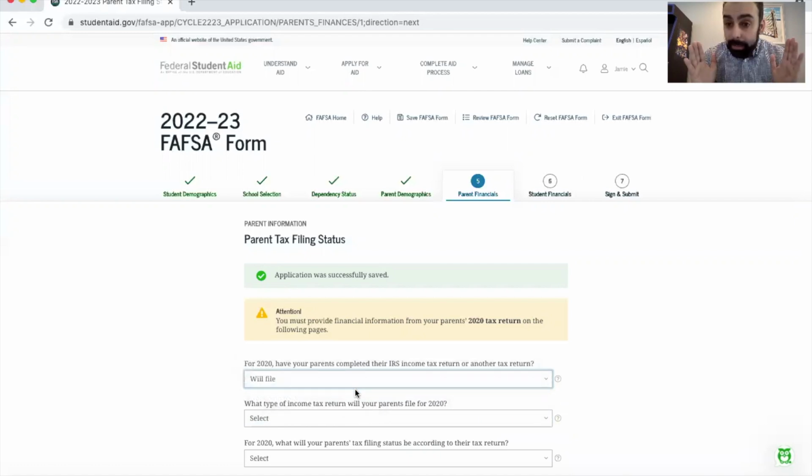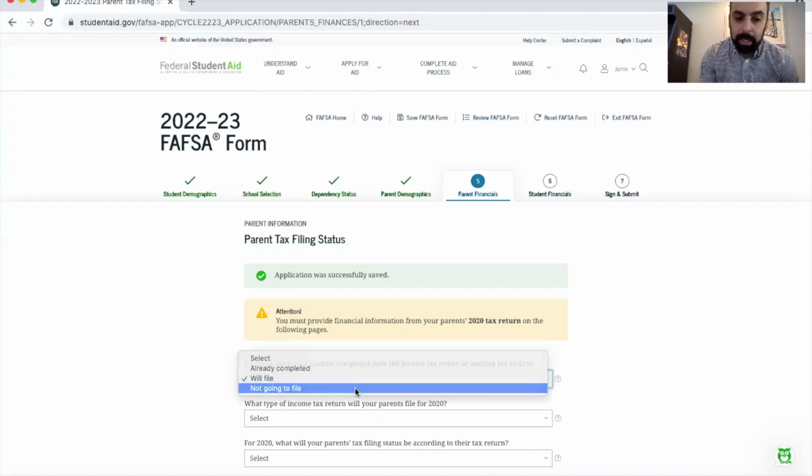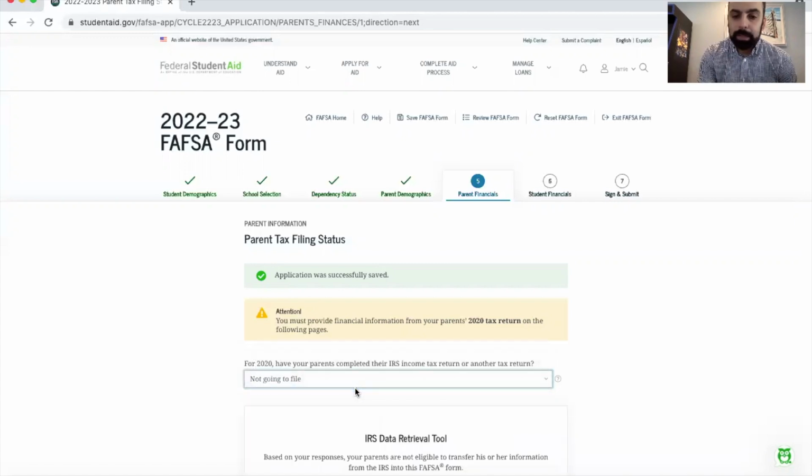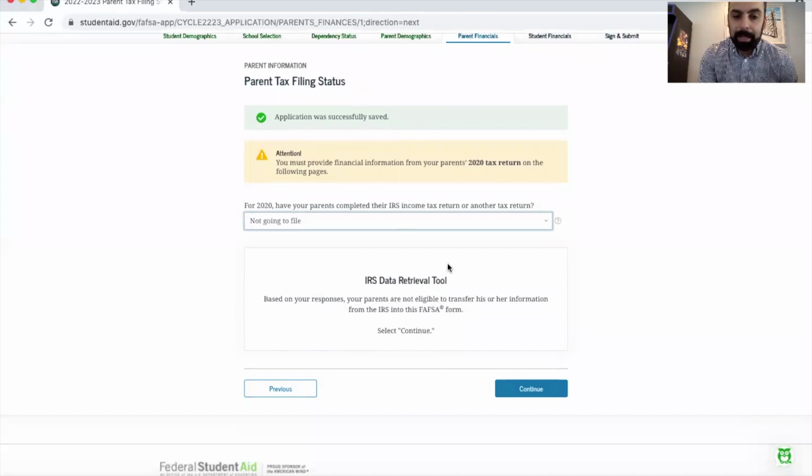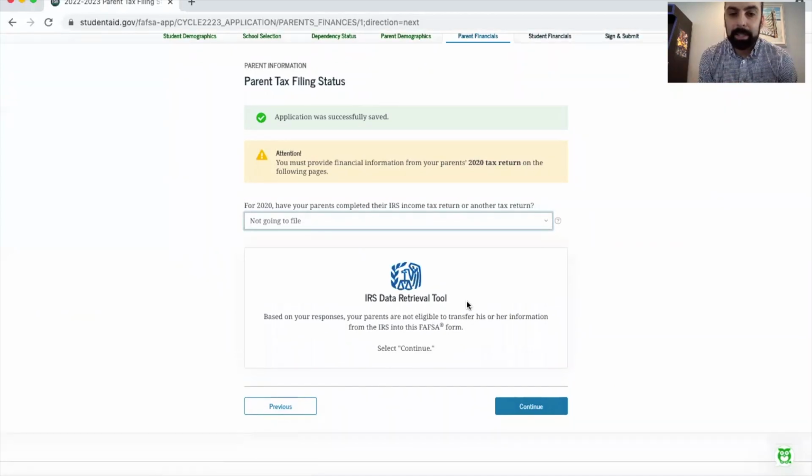Or if you're not filing taxes at all, because all you're getting, let's say, is Social Security benefits, then you guys can click on not going to file, which down here you'll notice it's automatically going to tell you guys you can't do the IRS retrieval. You can't pull your taxes in from the IRS because you don't do taxes, which is perfectly fine. So we're going to click here that we already have the taxes complete.